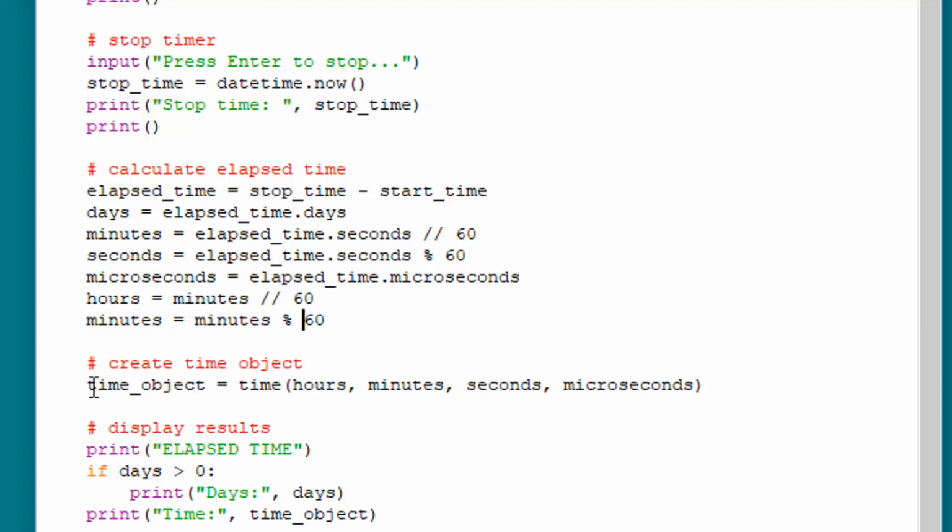And then they're creating a time object. And like I said, there's probably some quicker ways to do this, but I believe what they're showing you is they're trying to touch a lot of the things that we learned in this chapter, and put it into one program. So they make a time object, and they have hours, minutes, seconds, and microseconds.